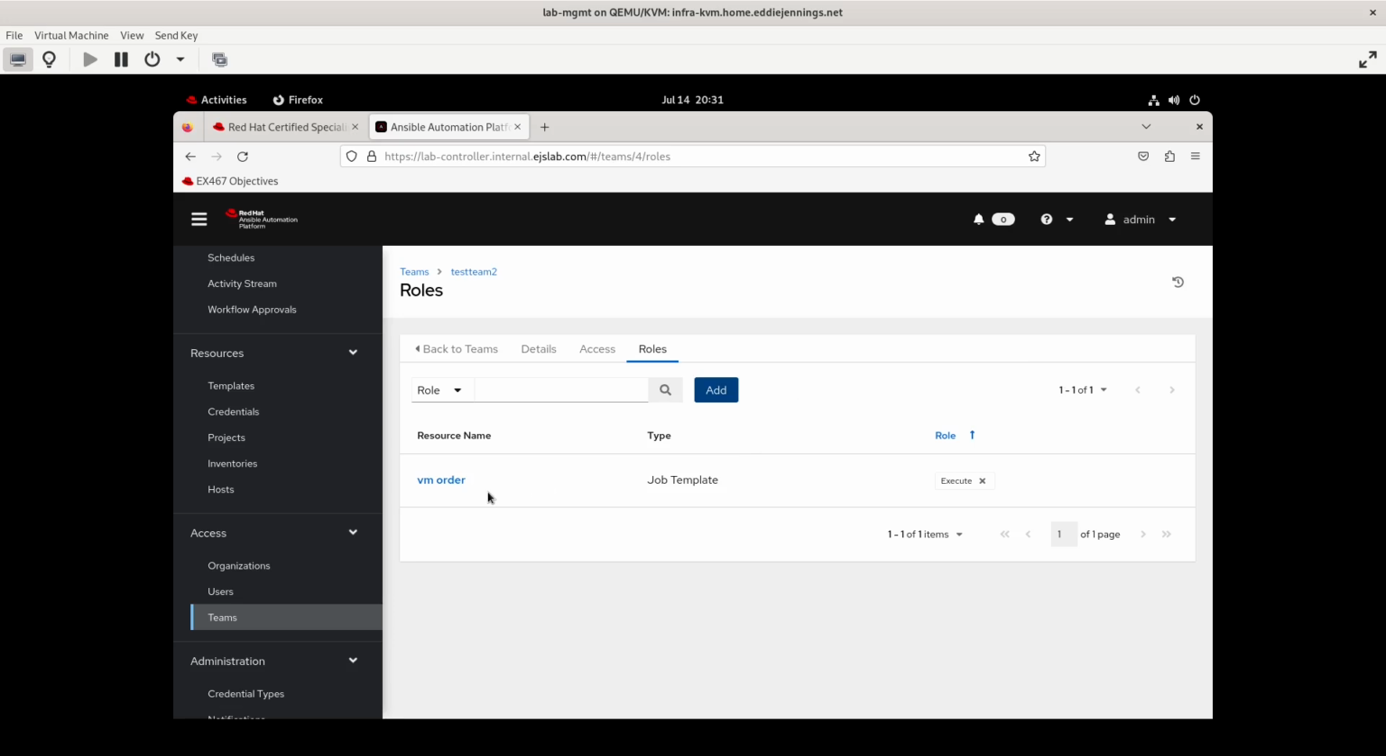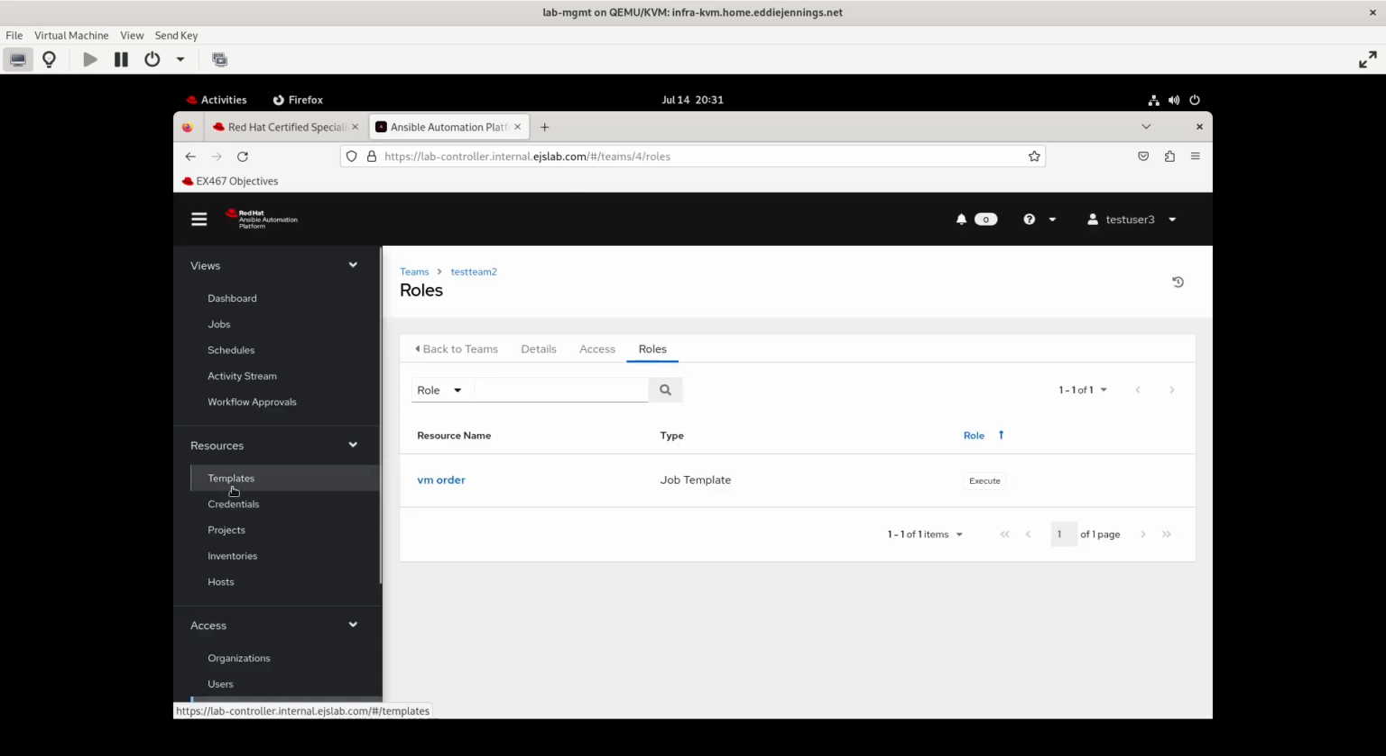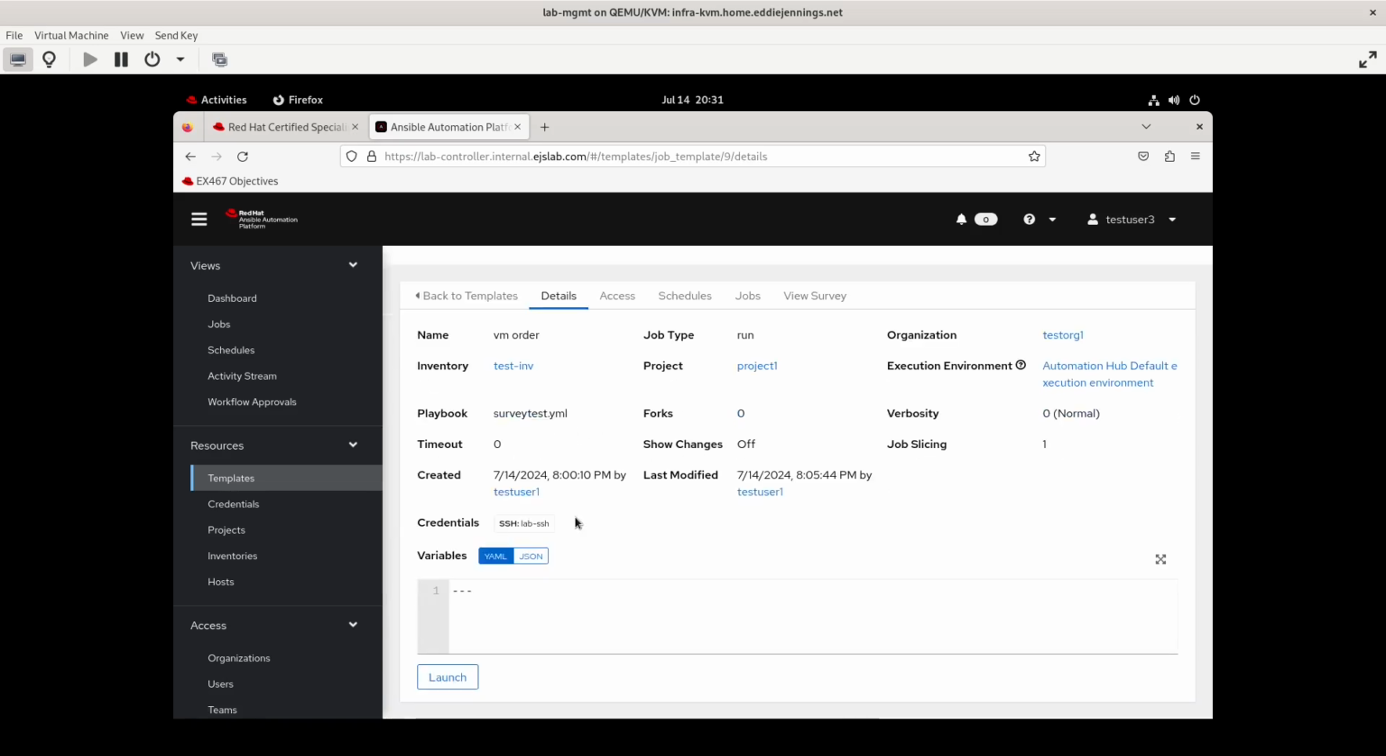For that job template to that team. And if I were to log out, log in as test user 3, then I should be able to go to templates. I can see some details with it, which I would imagine execute. You really need to be able to see details. I can't make any changes to it.